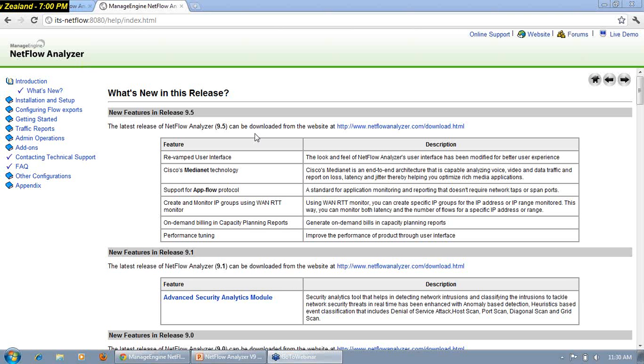Cisco MediaNet technology. Over a period, all the traffic on a corporate network or in any kind of network will be video and voice traffic. So this has to be monitored and reported if there is any latency or jitter on the network. For this, Cisco NetFlow itself has introduced some fields which report on jitter, latency, and packet loss for this kind of video and voice traffic. And support for the AppFlow protocol.